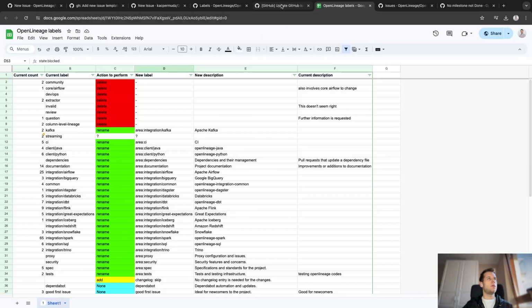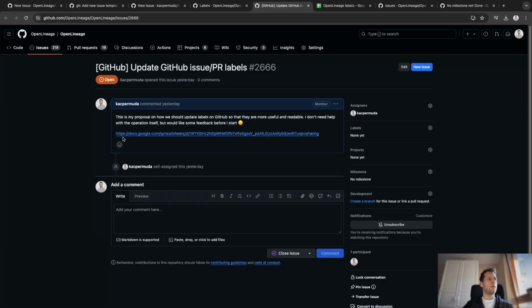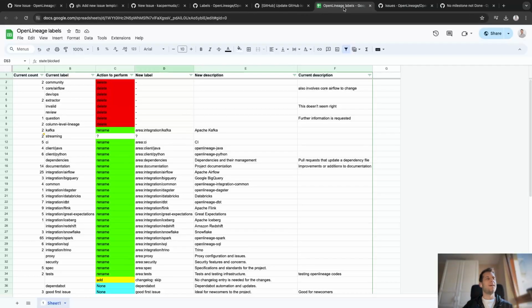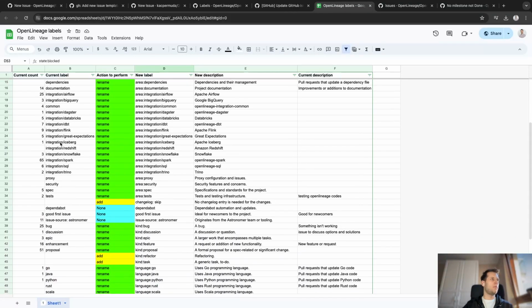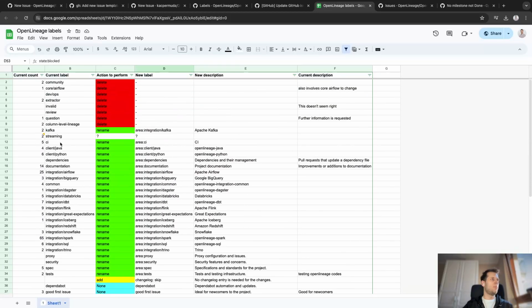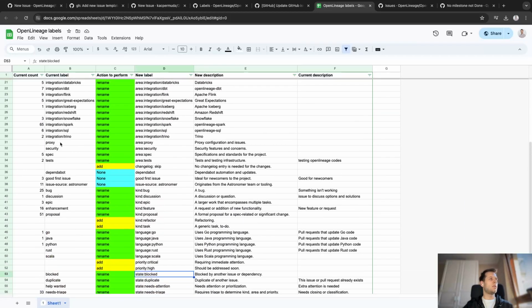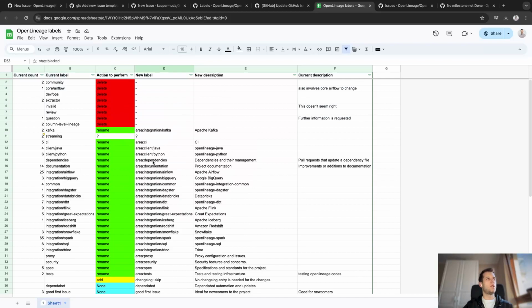This sheet is open for everybody. The link is here in the issue 2666. So if you'd like to leave a comment and maybe you have a better idea on how to do it, or maybe you want to add some more labels or remove some, please let me know. Any input here is valuable.